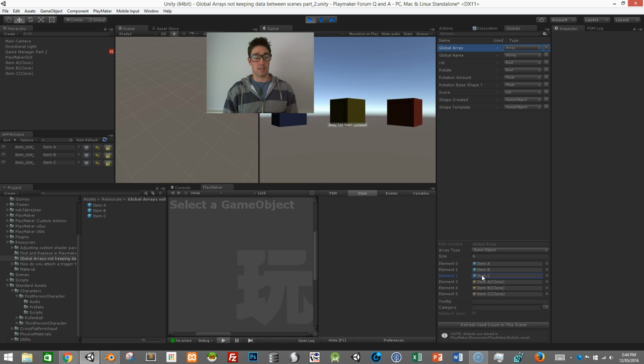So hopefully this explains and helps. So yeah, you can use global arrays to move things between scenes, but just make sure that you're actually using the prefabs from the project window and not from the hierarchy window. So from this and not from this.